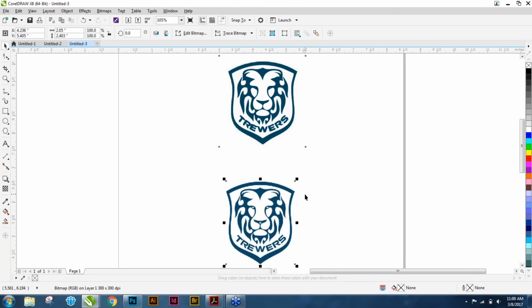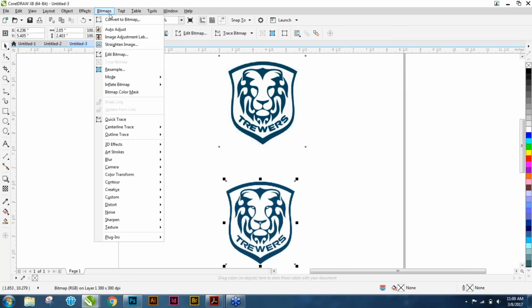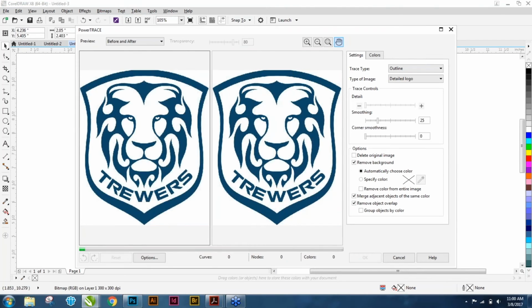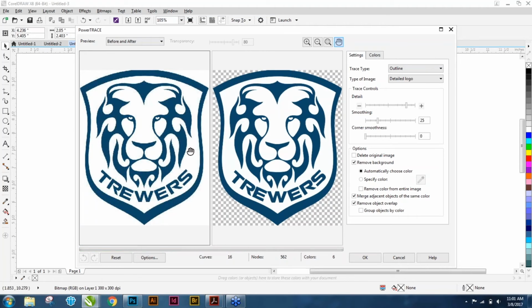Now I'm going to show you what a good quality photo from the start can look like. Say you still need to make this a vector even though it's 300 dpi. This way you can make it whatever size you need. Go under Bitmaps, Outline Trace, Detailed Logo, and this is the end result we'll get for him.